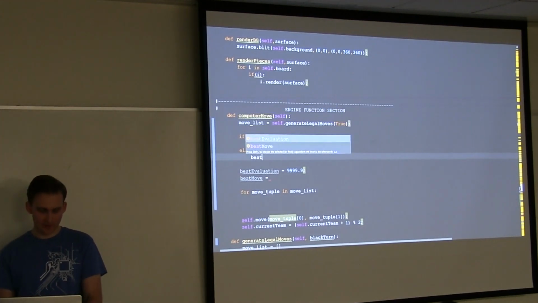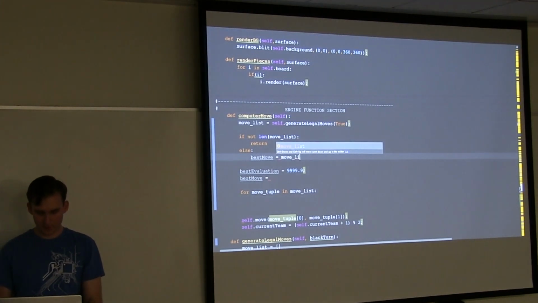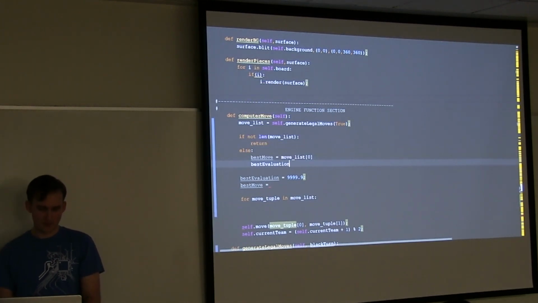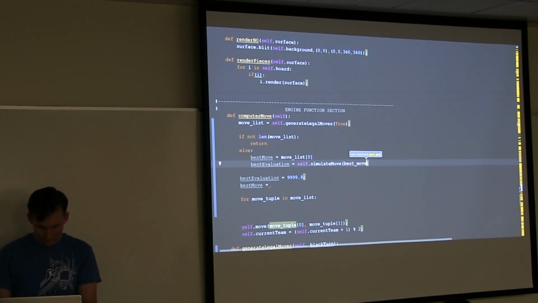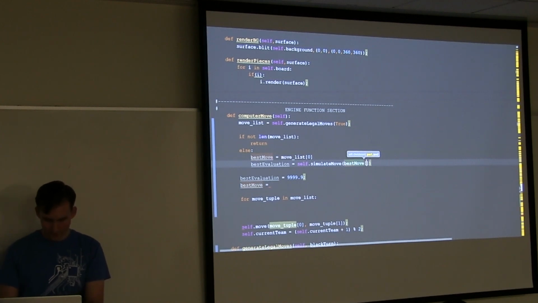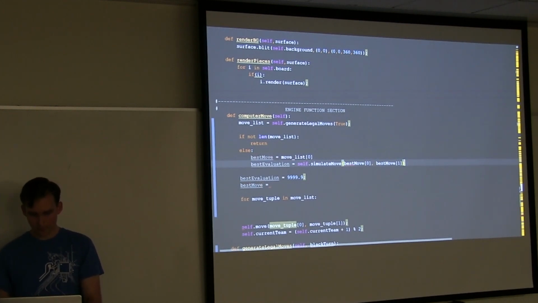Otherwise, let's set our best move to the first index of move list, now that we've guaranteed that there is one. And we can set the best evaluation to self.simulate_move, just position 1, position 2. That's the first evaluation.